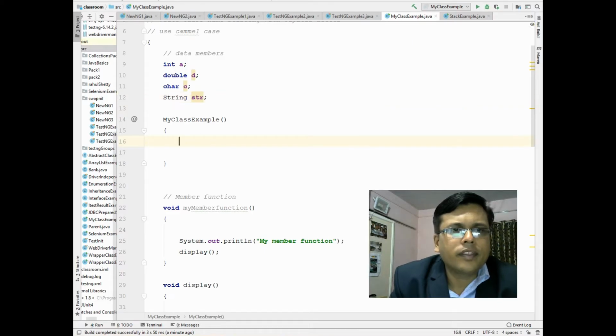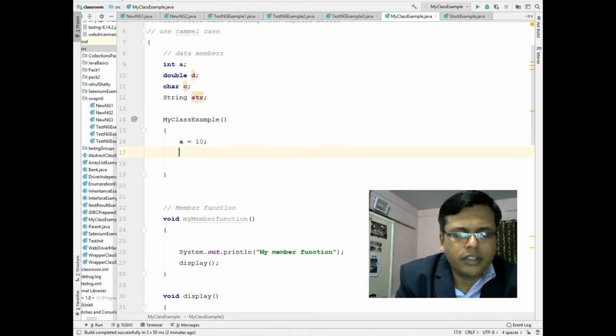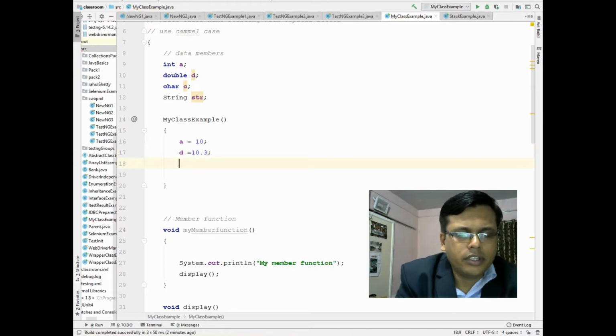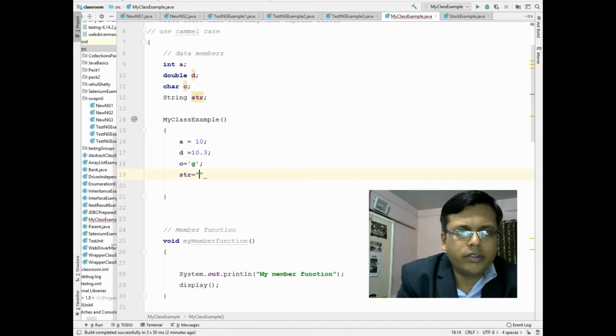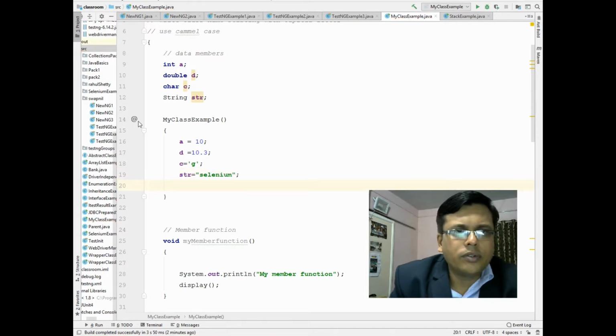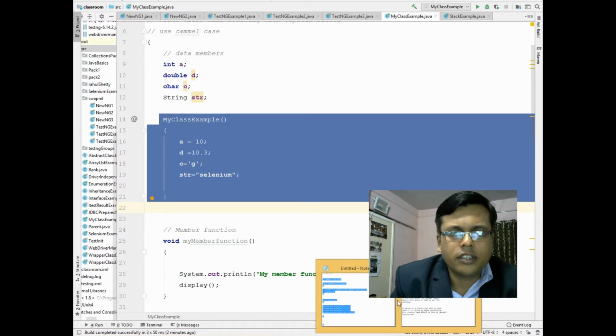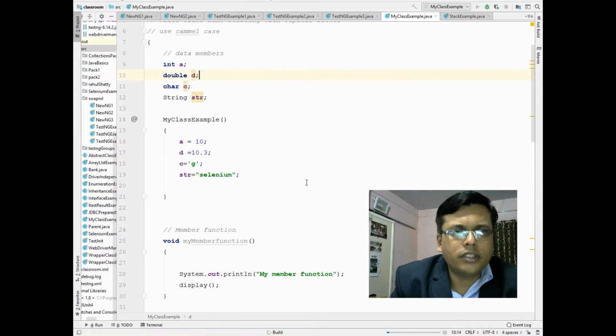Let me initialize these data members with some values. So I'll put some values like a is equal to 10, d is equal to 10.3, c is equal to some character, str is equal to some string. Okay, so this is a normal constructor. Fine. So see the output.